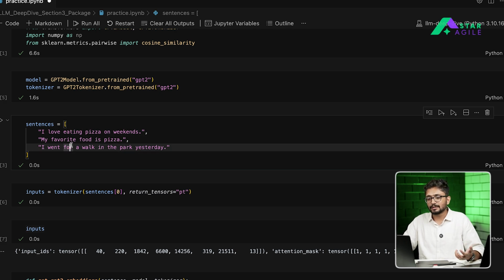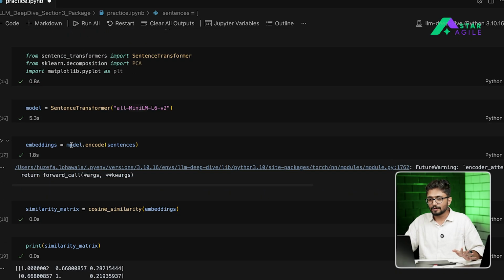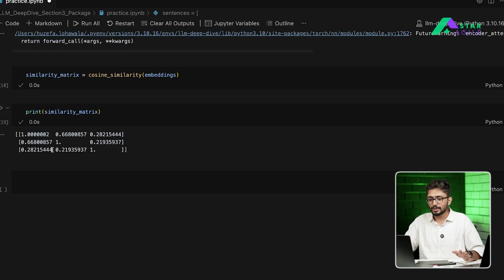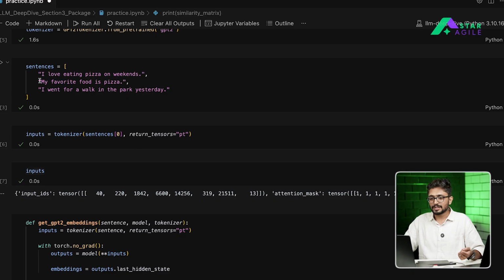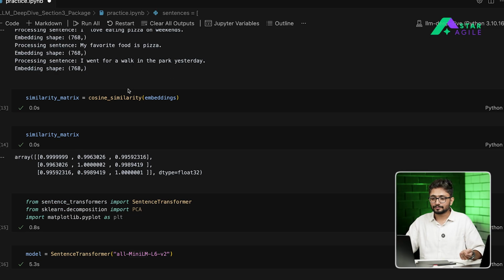And in the same way the first and the third sentence, both of them are talking about two completely different concepts altogether. So therefore the similarity here is lowest, right? You can clearly see that it is only 28% similar to the last sentence. And in the same way, if you take a look at the second sentence, it is again 66% similar to the first one, but again very less similar to the last sentence. Again, that is something which we know, because the second sentence here is saying that my favorite food is pizza, and the last sentence here says that I went for a walk in the park yesterday, which is again talking about two entirely different concepts altogether.